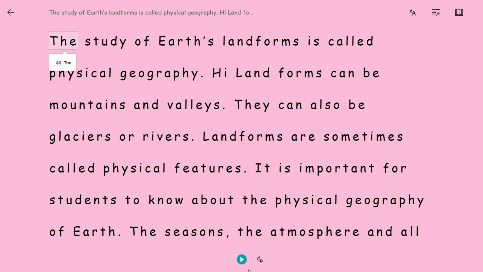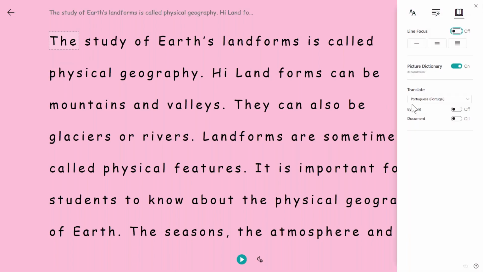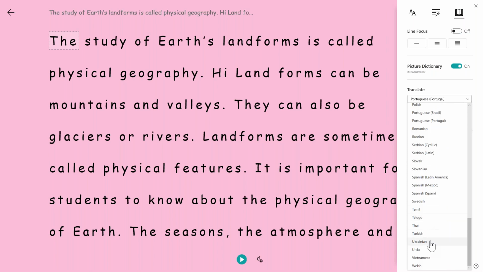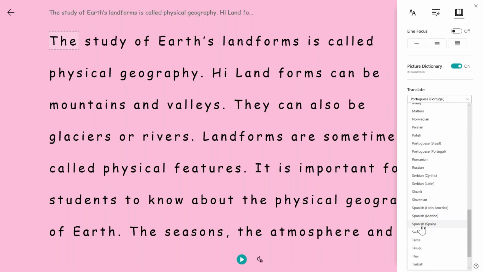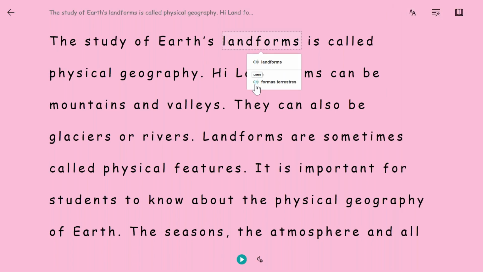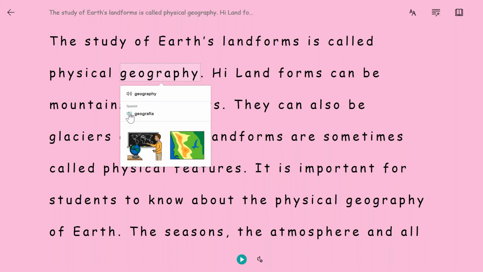But now let's think about our students, and let's think about English as an additional language and what we can do with this. Built in here, we have this brand new feature that only came out 3 weeks ago, which is called translation. Let's use Spanish, Spain. I can do it by word. If I look at the word landform, it's formas terrestres in Spanish. So I've got words in there. Let's look at geography, and that's geografía. Again, we can use that there.